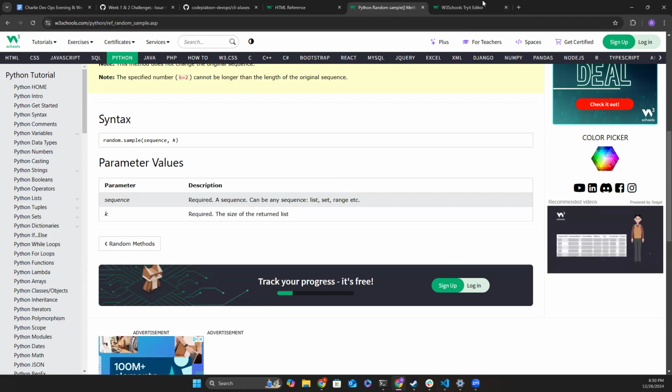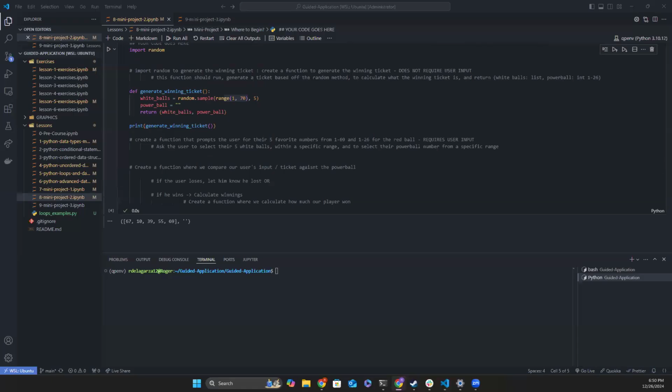So I used the range method to get a range from 1 through 70, right? This returned some kind of list from 1 up to 70, and the 5 was specifying that I want to get 5 of those random numbers, right? And it gave me 67, 10, 39, 55. I wonder if I run this again, it'll give me something different. Yeah, it does. We see here it randomly generates from that range, right?